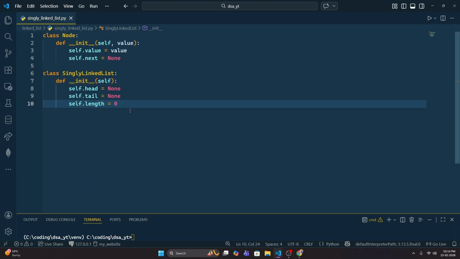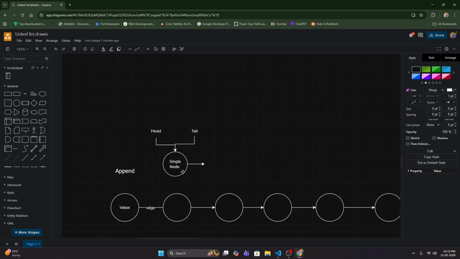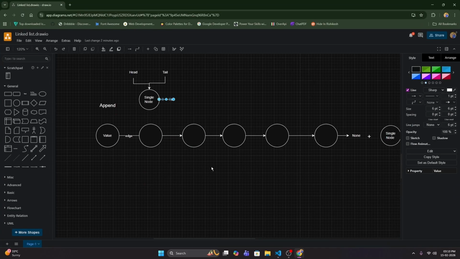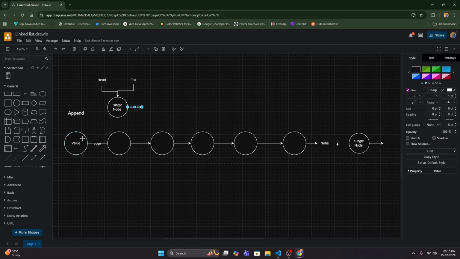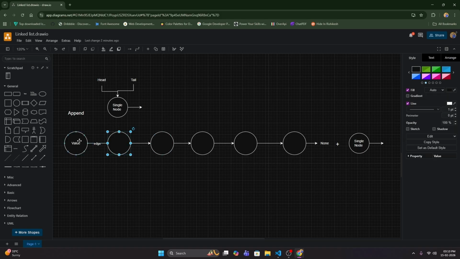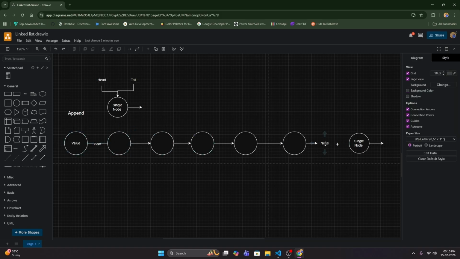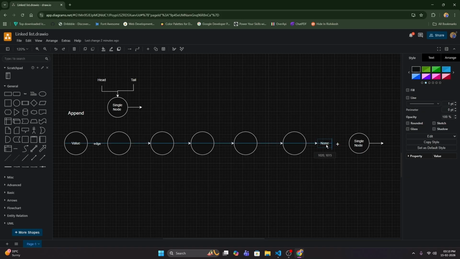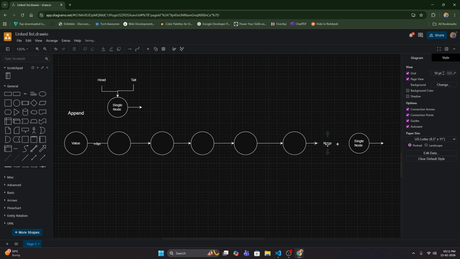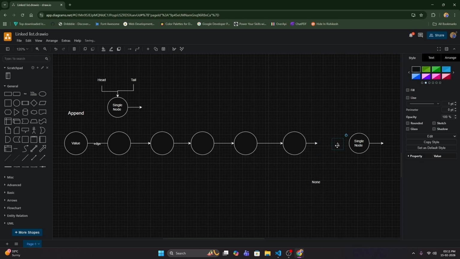Now the first function which we'll be creating in the linked list will be an append function. So let me show you how append works. Initially, suppose we have a linked list. You can say there are multiple nodes connected to each other, and we want to append a value. If you know the concept of list, then you will know when we do an append, the value is added to the end of the list. Similarly over here, the append function will be adding the value to the end. So the None will be removed.